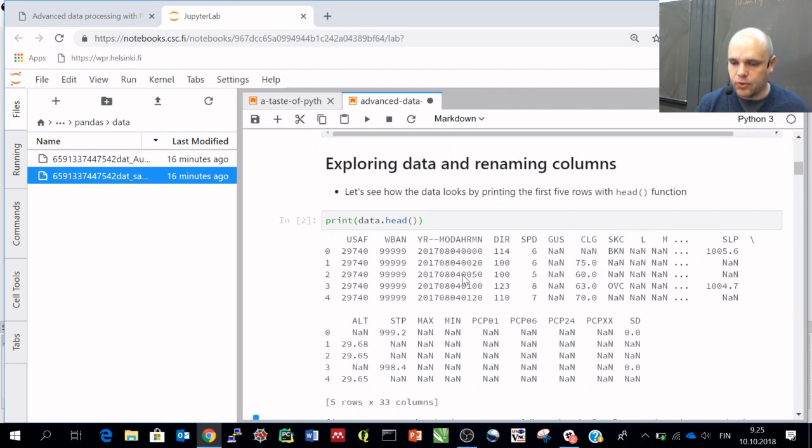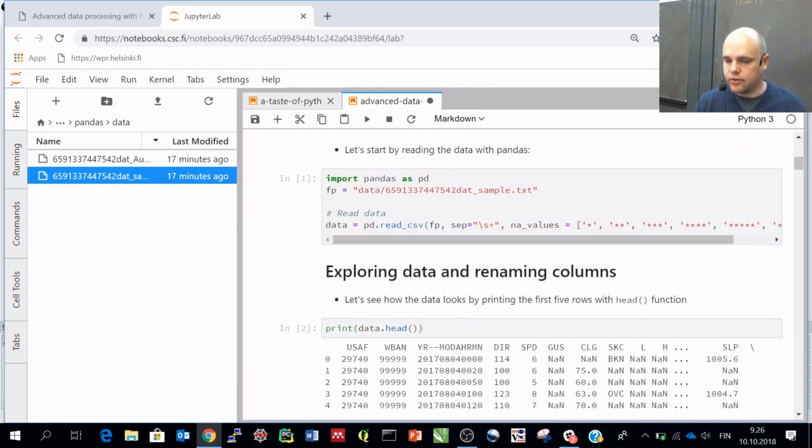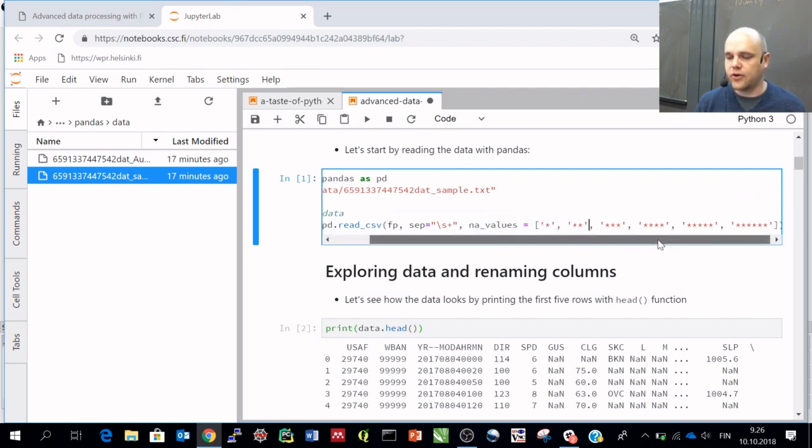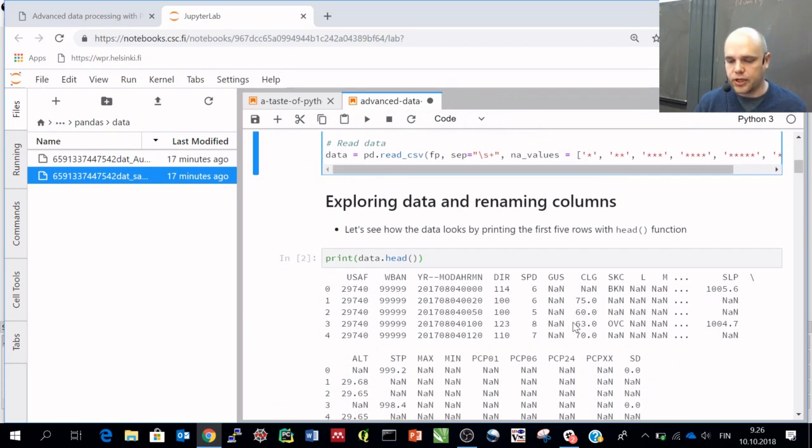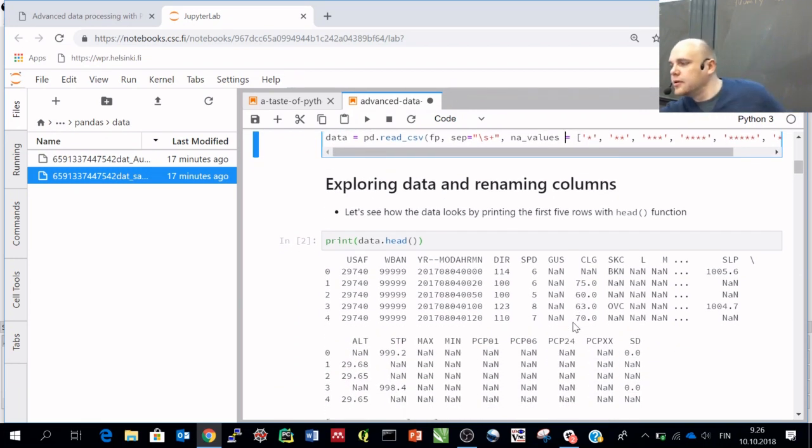So when we print the data and the head, we get the first 5 rows in here, and we can see that the data looks okay. We have different columns. We have NaN values in here, which means that our parameter and specification of what kind of characters should be interpreted as none seem to be working, and that's good. So we are good to go and continue.